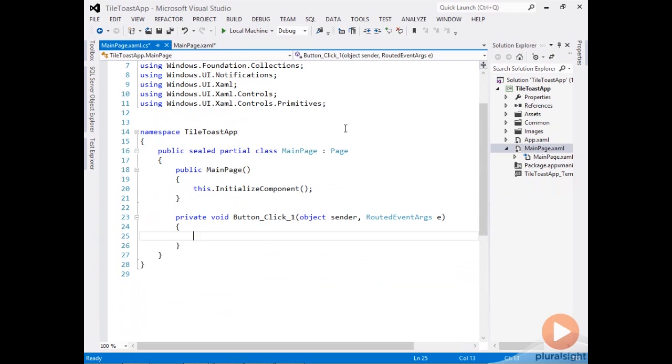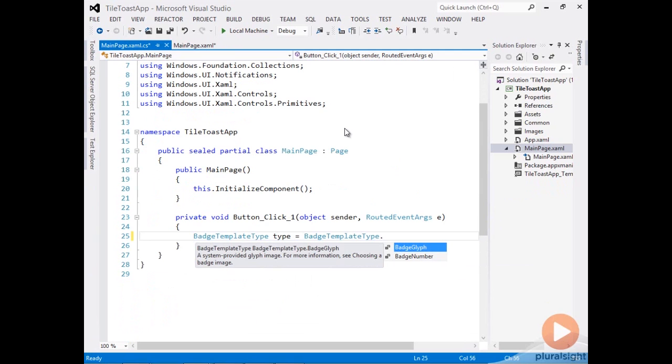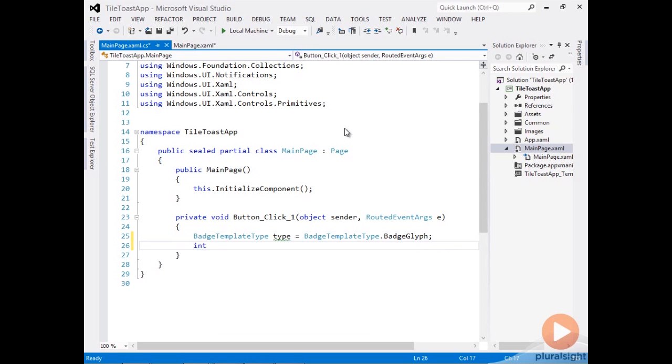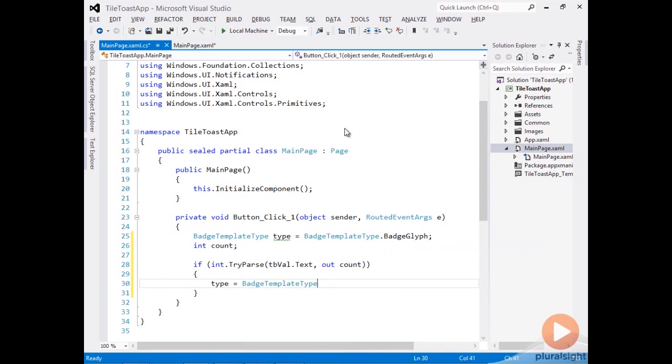So first, we need to define the type of badge update that we're sending. And remember, there's only two possible types, two possible badge templates: either badge glyph, which will send a small glyph to the tile, or badge number. Let's make it glyph by default. However, we'll check whether the user has specified an integer instead in the text box. Then we'll make the type a badge number.